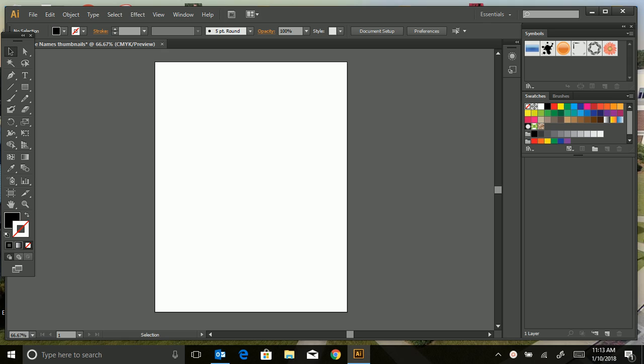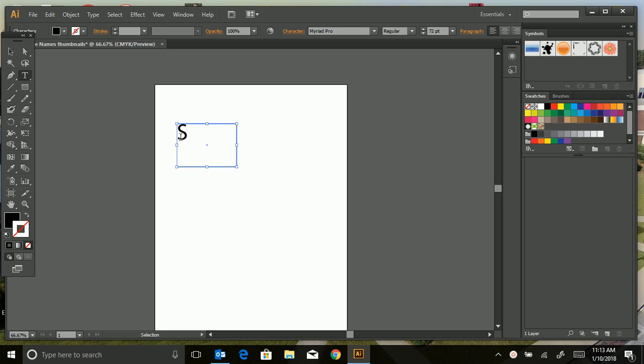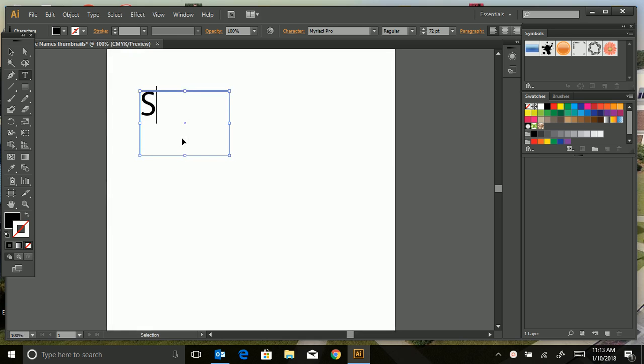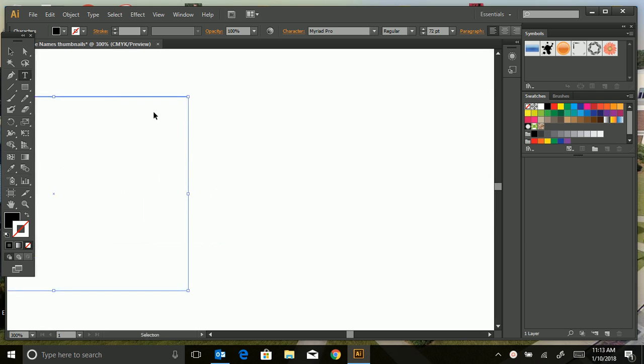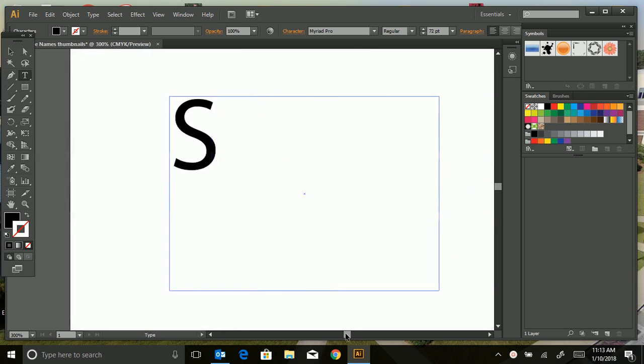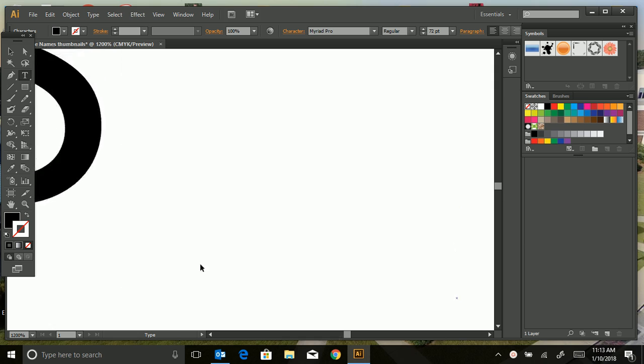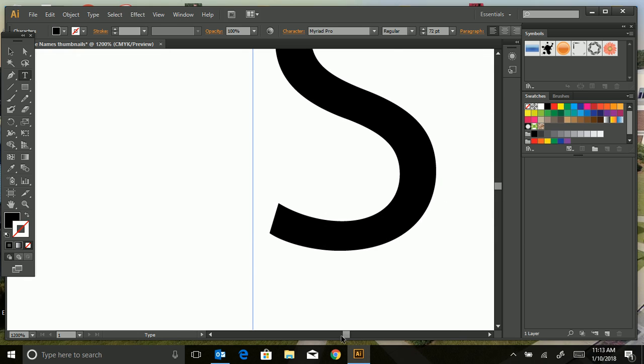As I mentioned previously, Adobe Illustrator is a vector-based drawing software, meaning you can make things to any scale because the computer uses shapes to draw the objects so they don't distort no matter what size they are. To illustrate that, I'm going to go over to my text tool, drag a box, and put an S. Now if I zoom in on this, holding Control and the plus sign, you can see no matter how far in I go, it does not distort.